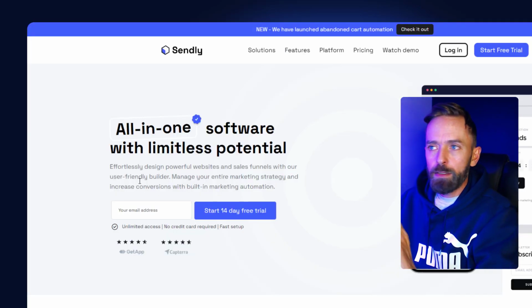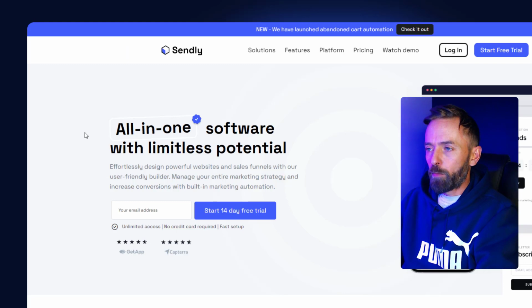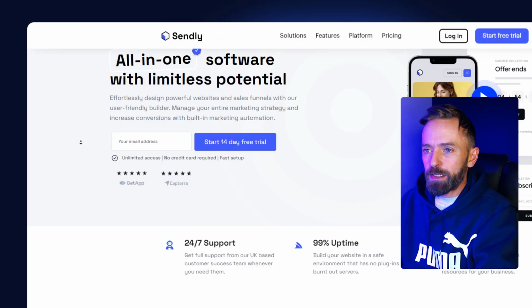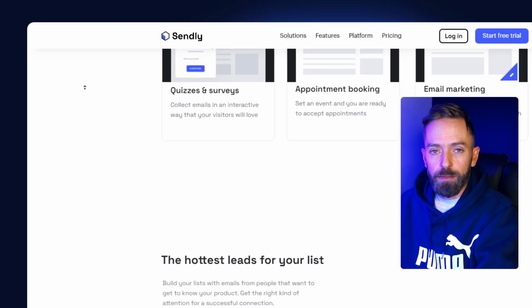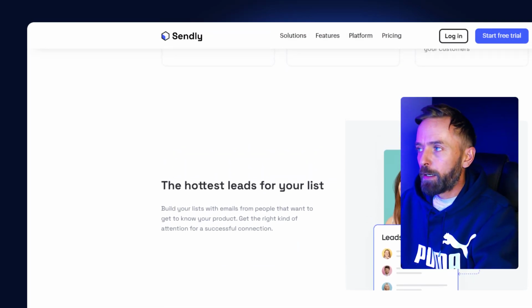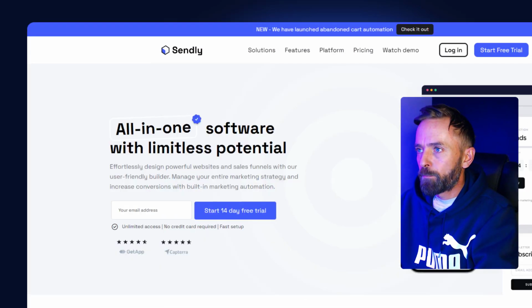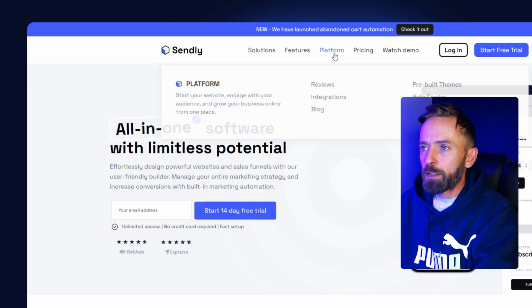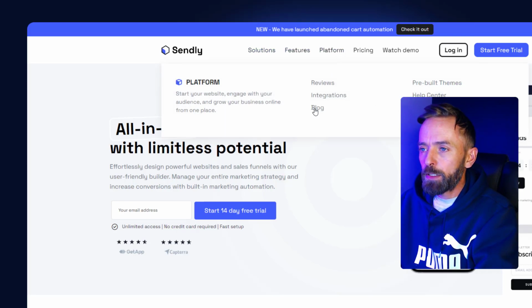Okay, so we're inside of this website platform here. I can already see that they've got absolute tons and tons of content and information. So let's scroll back to the top and take a look inside. Let's go to their blog.